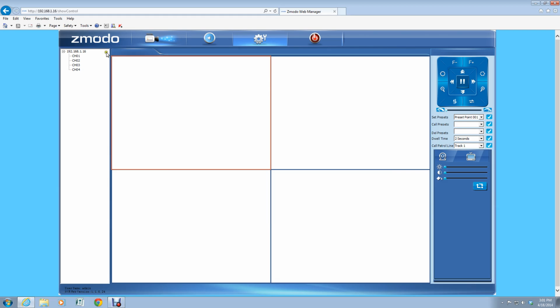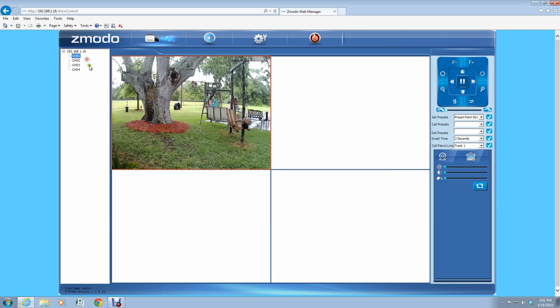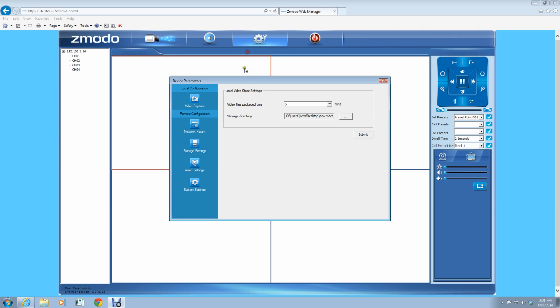So for instance, over here, if I have this open and I right click and say record, it's going to start recording, and it's going to record for that length of time. Okay, so this is what this setting here is for.